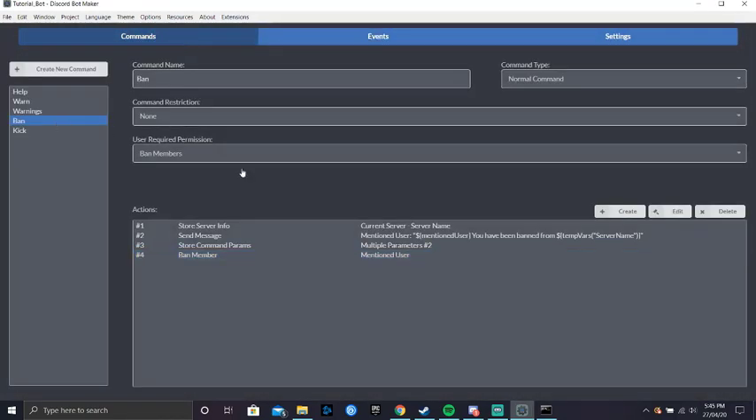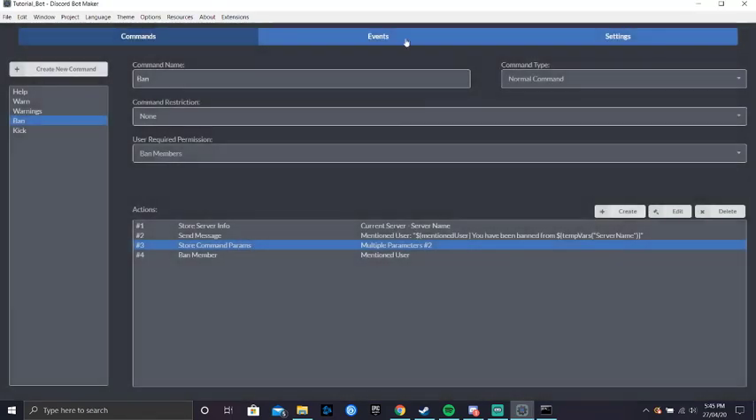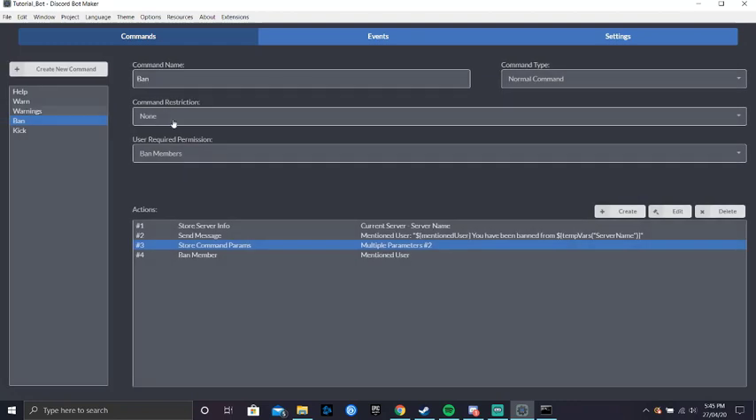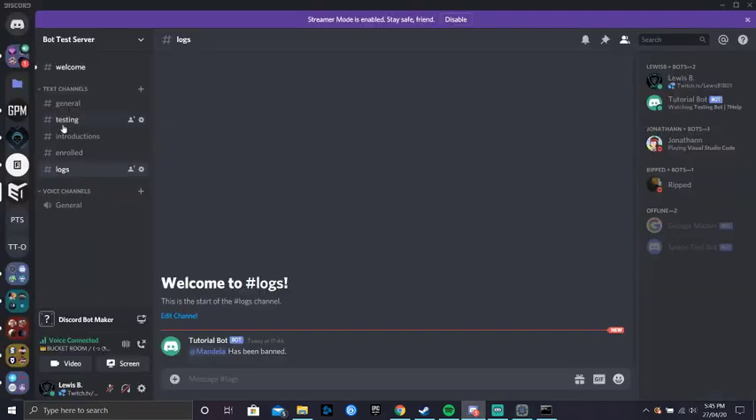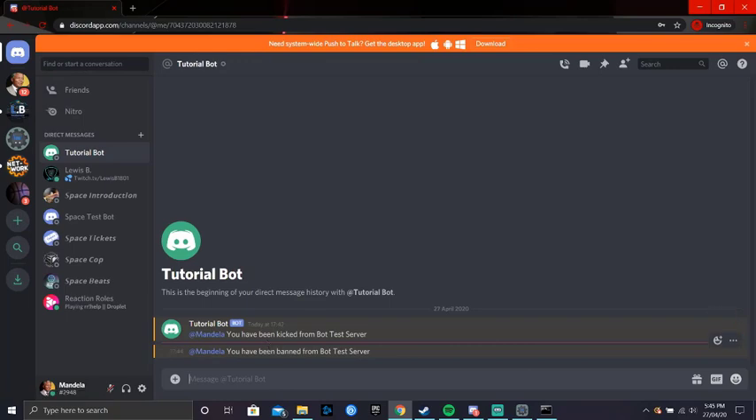But what you will have to do is come to ban, come to stock command parameters. You want to make this a server variable and set ban reason or whatever. I'm not going to do that. There is another way where you don't have to do this event. You can just do it as a command, and you won't need the server variable. But that doesn't matter, and as you see, Mandela has been banned from the bot test server.